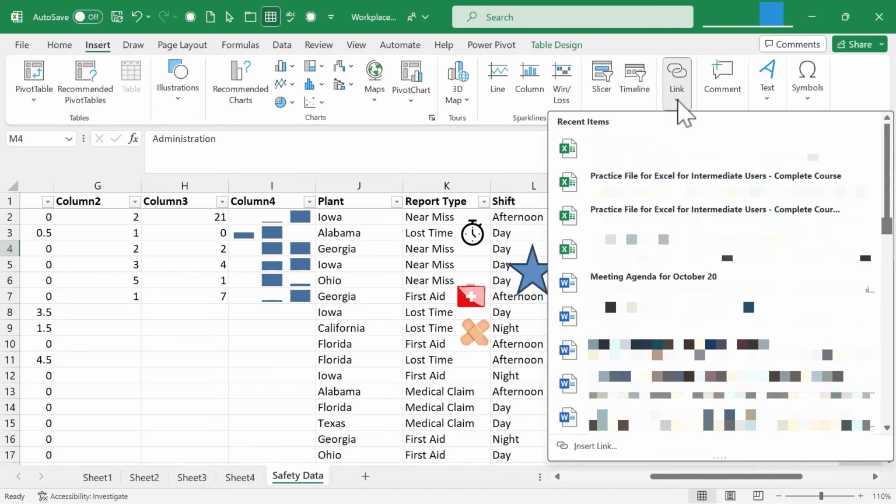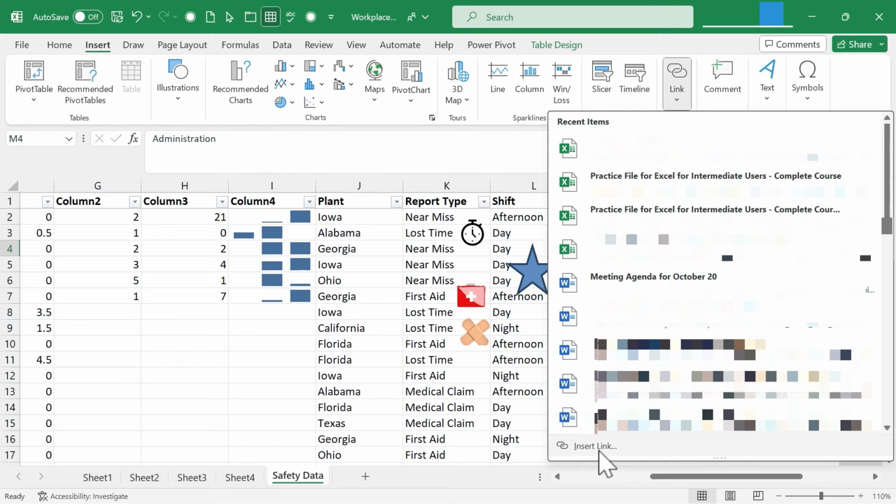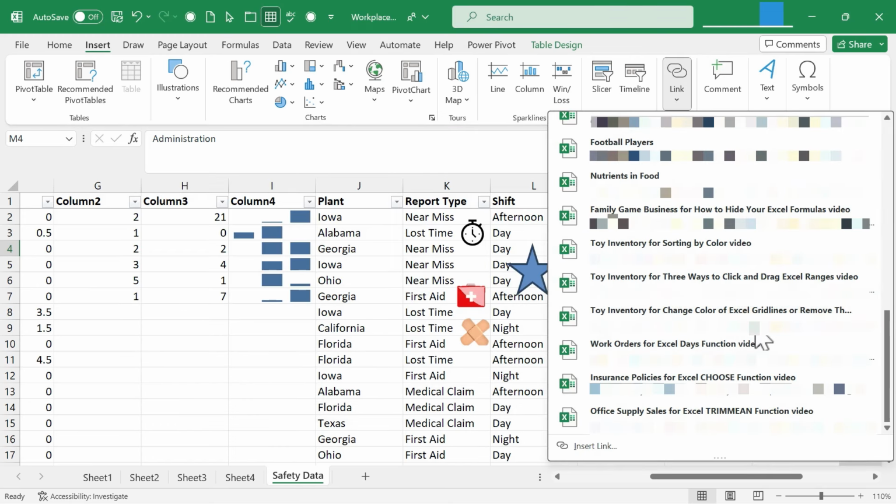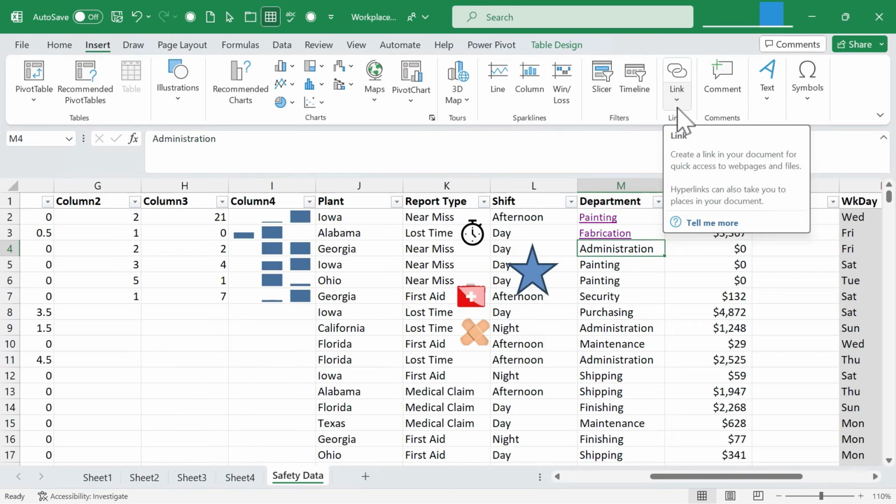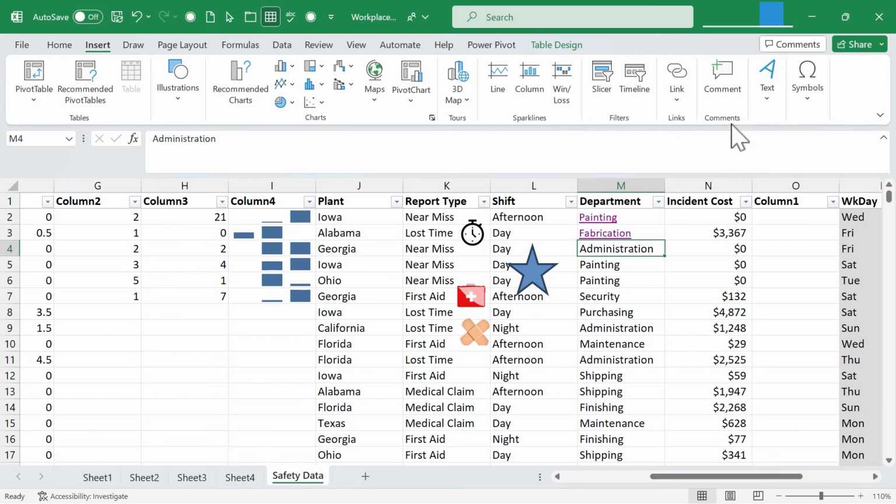If you go to the bottom part of the link button, you can link to recent documents that you've opened, spreadsheets, Word documents, etc. You can also go down here and choose Insert Link, etc. And you can browse down to see more. Okay, next up, we have the comments group.